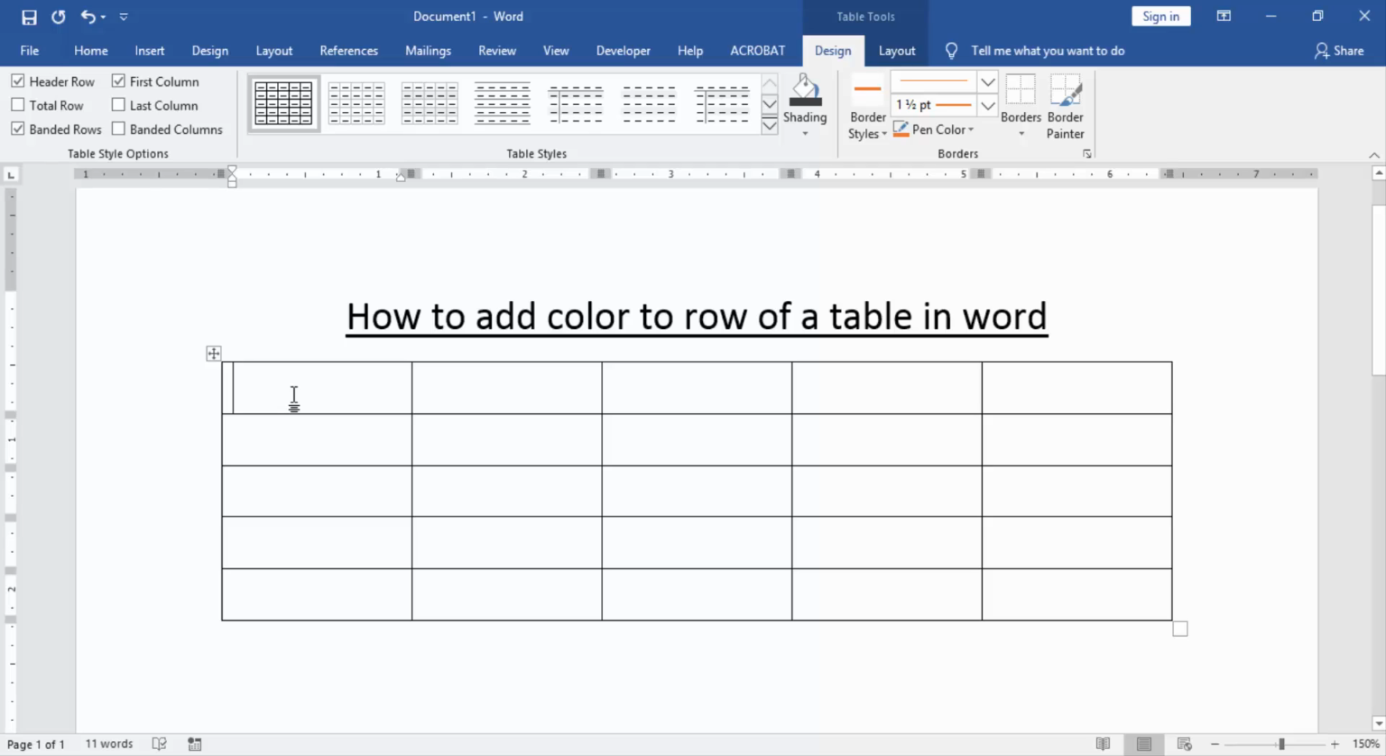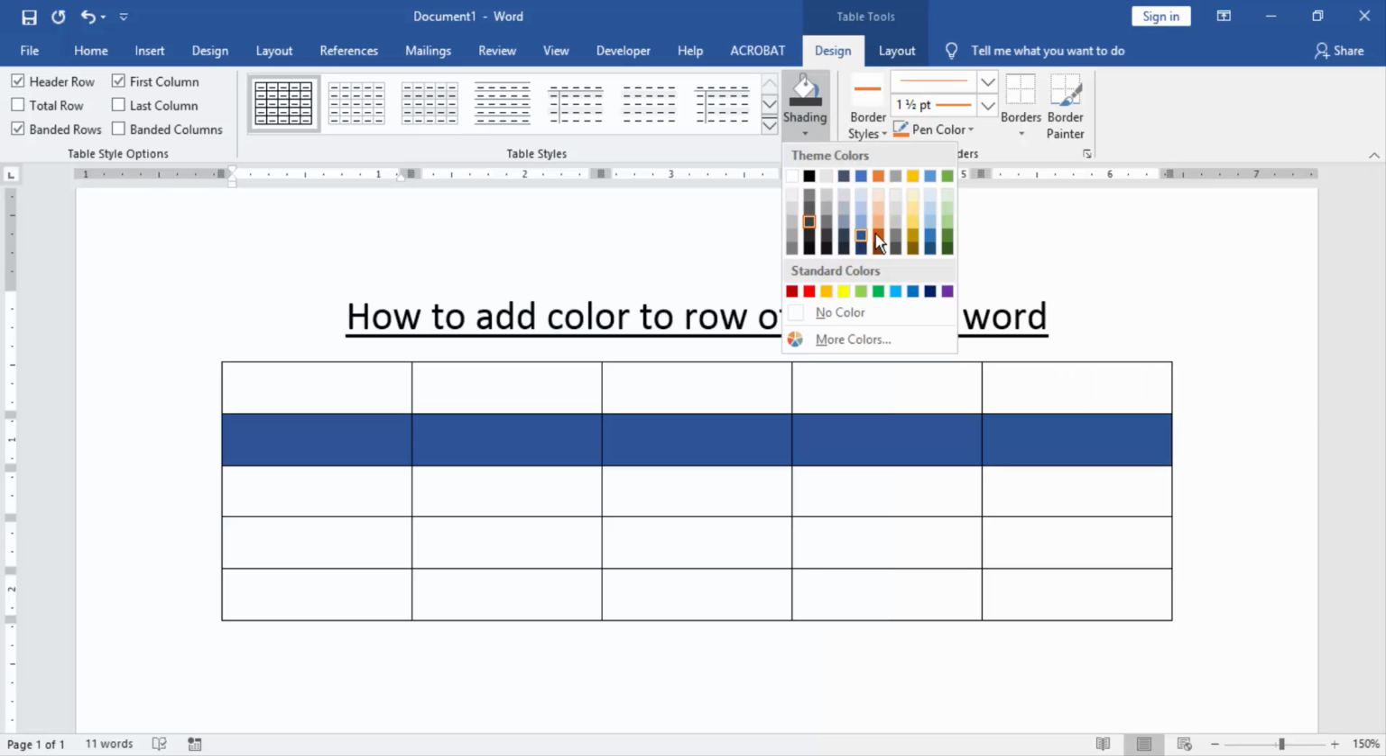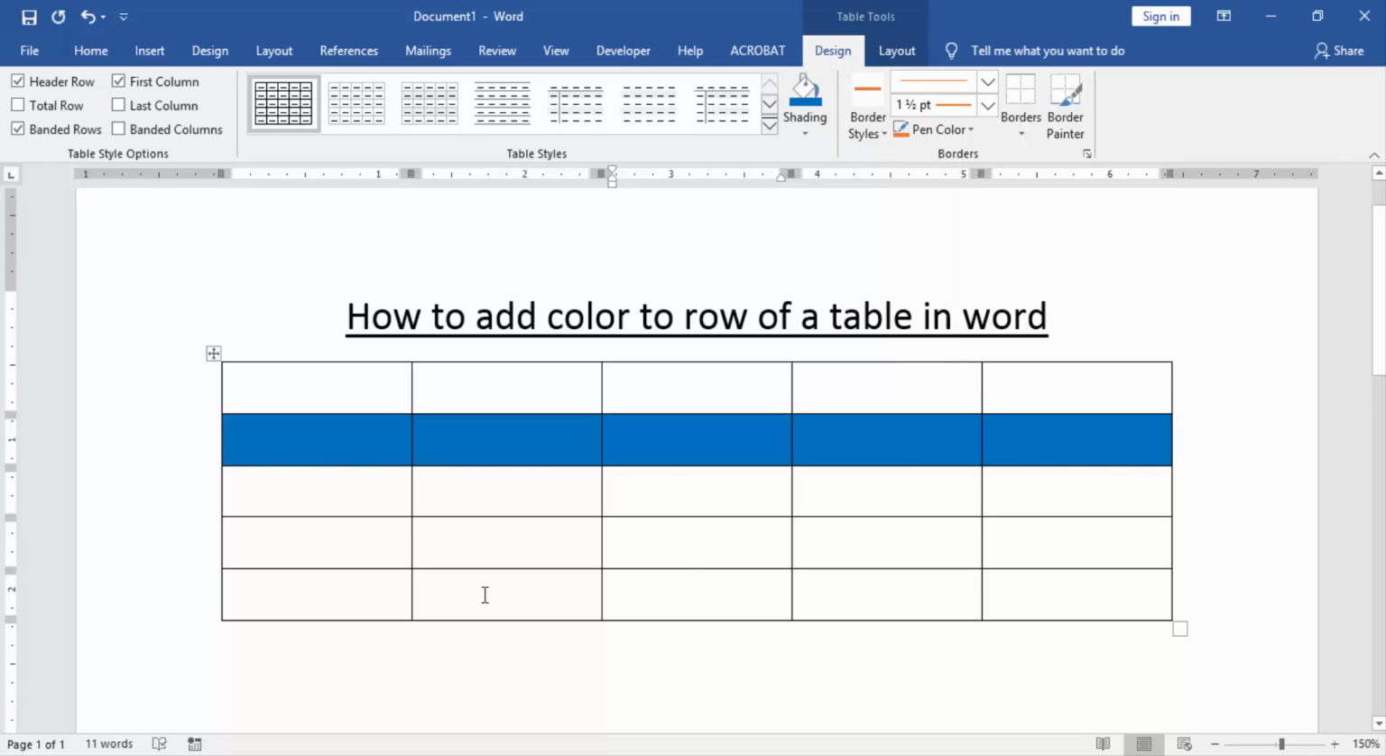Now we add color to a row. Select a row in this table. Then go to the Design menu and click the Shading option. Then choose a color in this color panel. Now we can see here we added color to a row in this table. Now we apply it to another row.